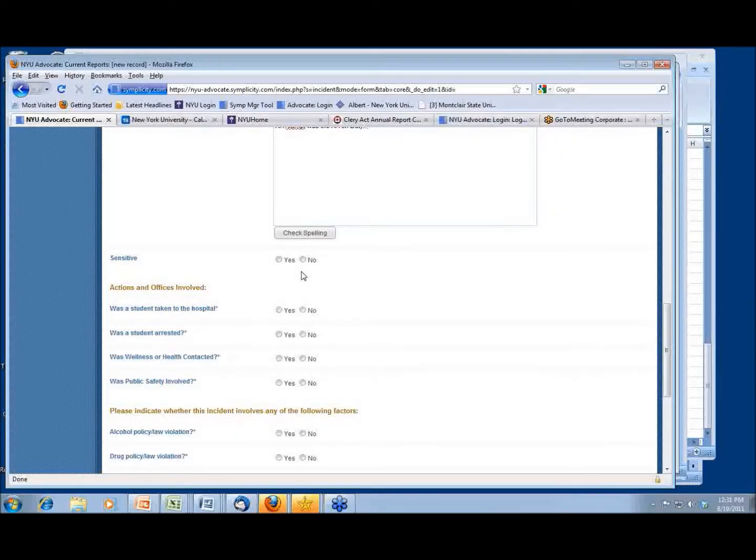The sensitive button, again, restricts the viewing. There are only certain professional staff members who can see any incident report that's marked sensitive, so that's an option you have to help make sure you're sharing information up, but don't feel like you are providing information to others in the university that maybe shouldn't have that information.